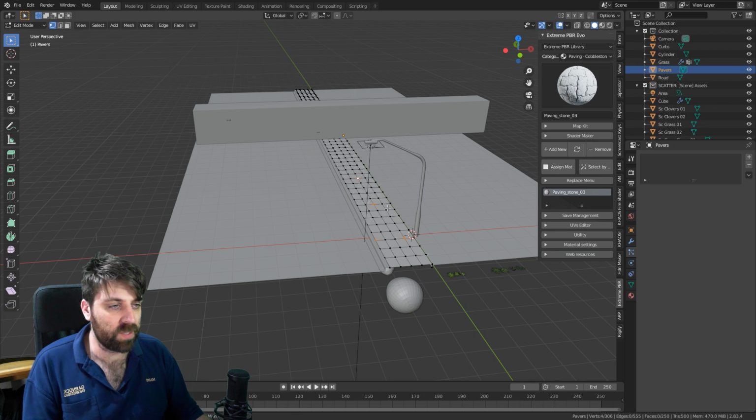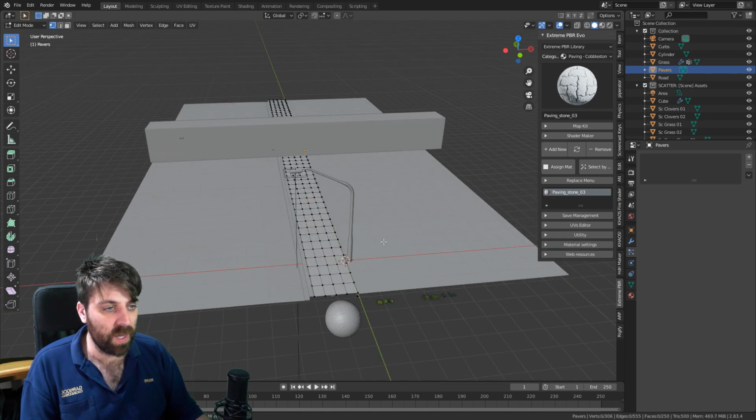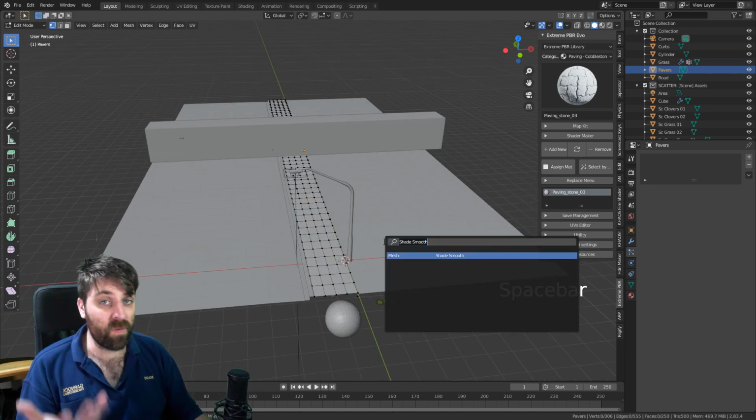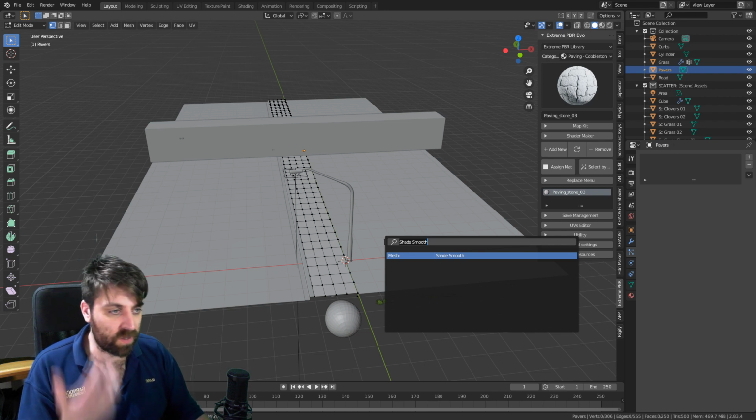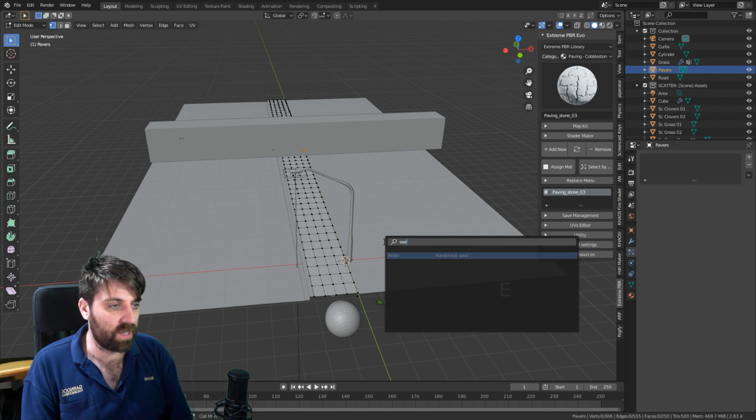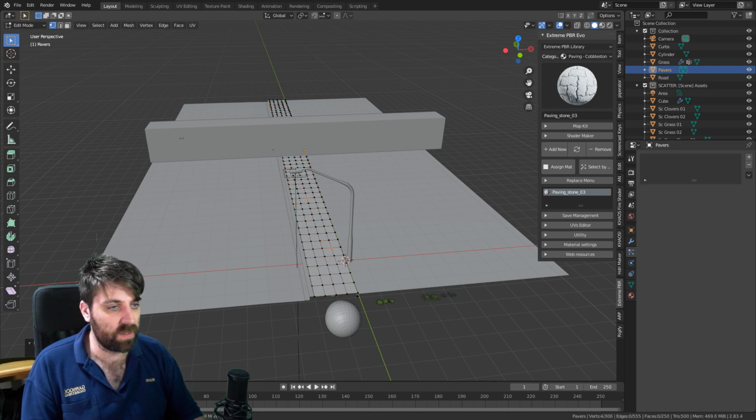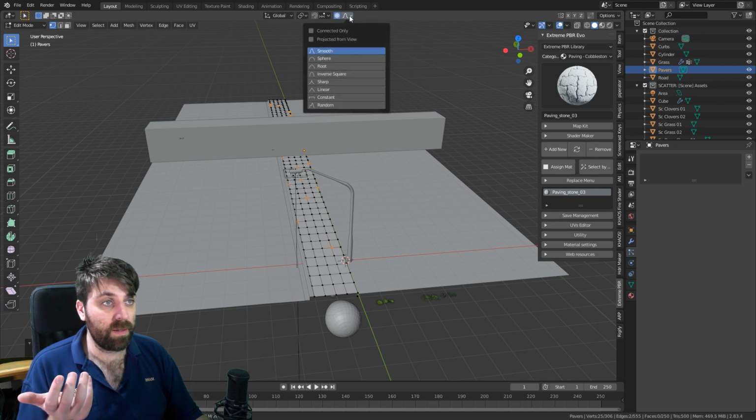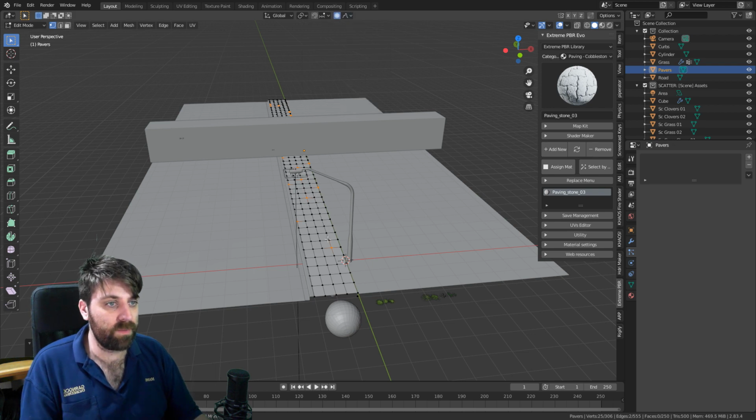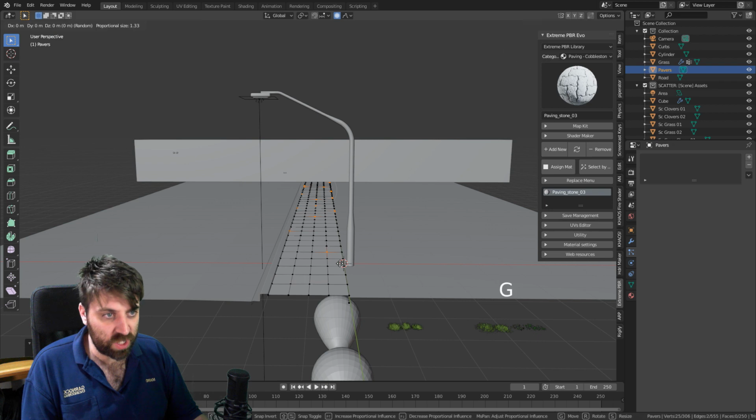Rather than left clicking on some random ones, what I can actually do is press space to search, or F3, or Fn F3 if you're on a laptop, and I can go select random, and then we come into here. I don't want 50%, I want maybe 2%, maybe 10%. From here I can go into proportional editing, and I'm going to go random, and let's go G Z.